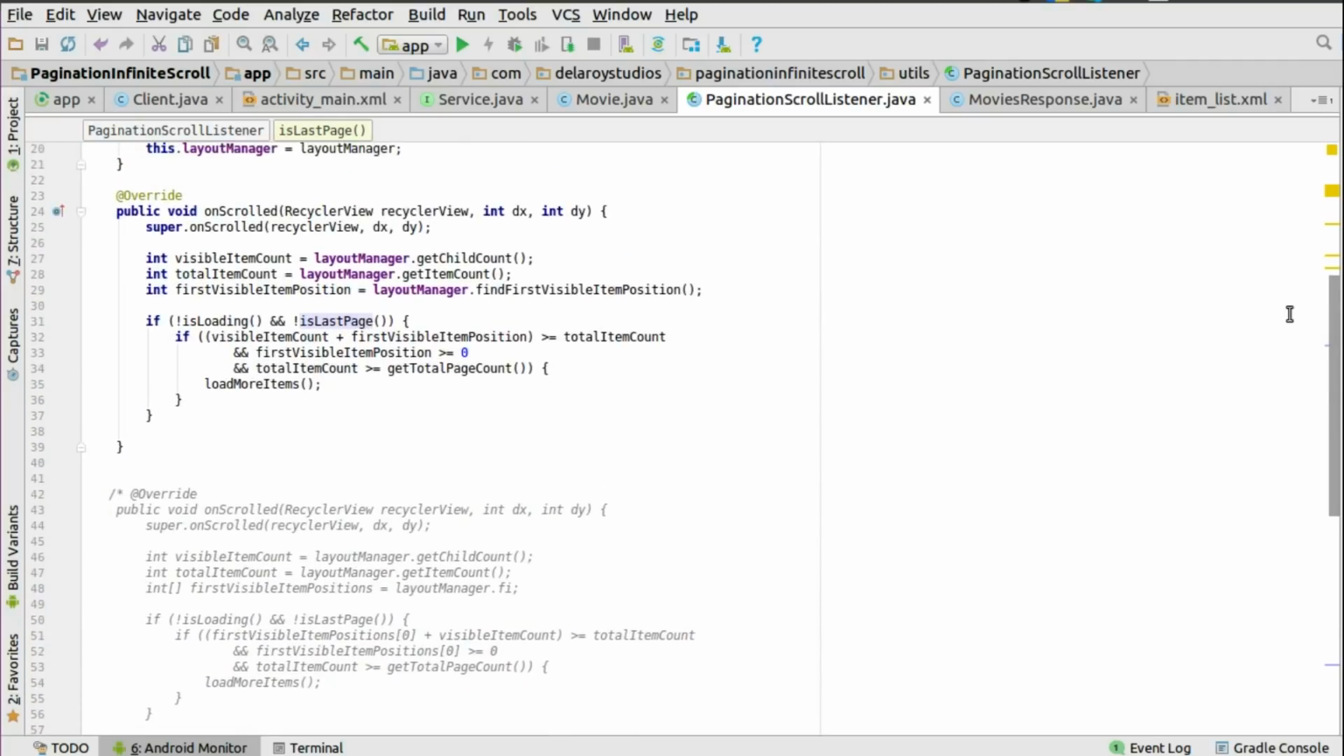So at that point in time, an if statement will control that. If the visible item count, when you concatenate, that's add, with the first visible item position, is greater than or equal to the total item count. So that's a kind of mathematical expression there.